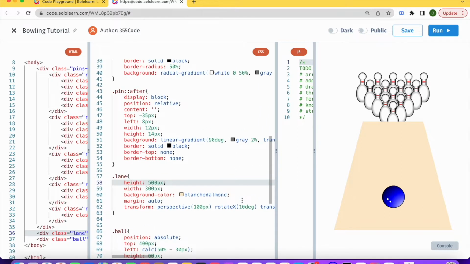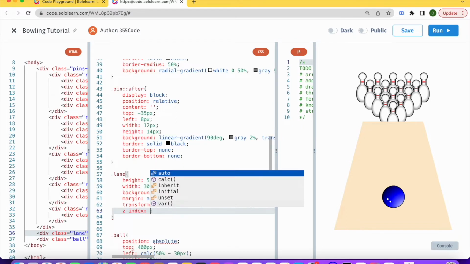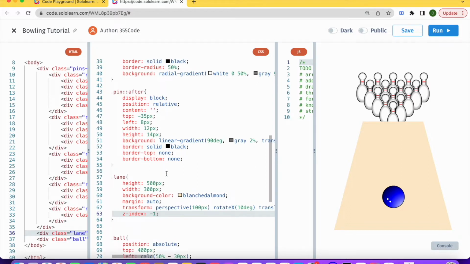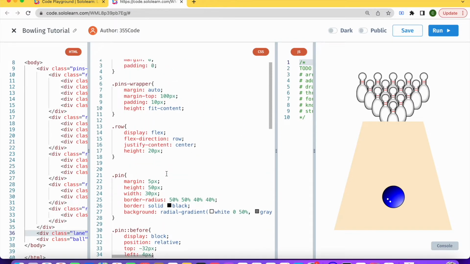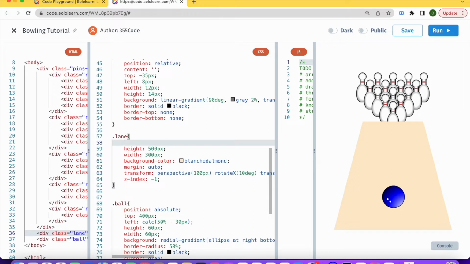Let's see, we want to change the Z index so that it's really sitting behind our pins. Okay, that didn't really help us very much. So in order to fix that, let's check what position our pins have. So these have a position of relative. So let me try giving a position of relative to the lane as well.